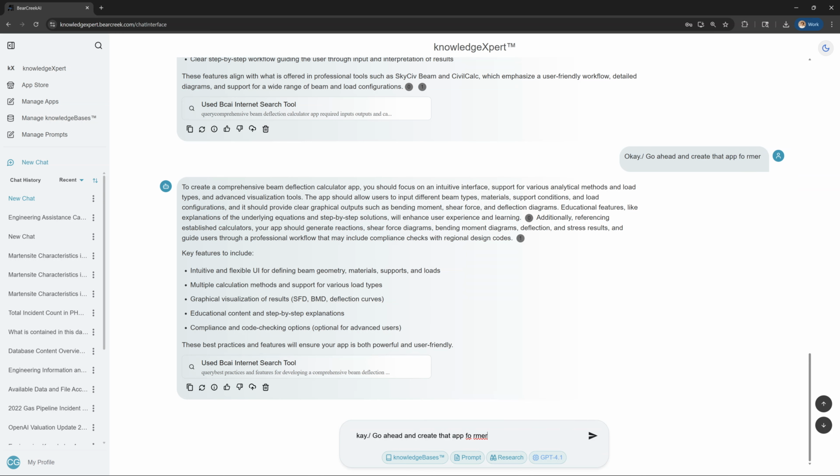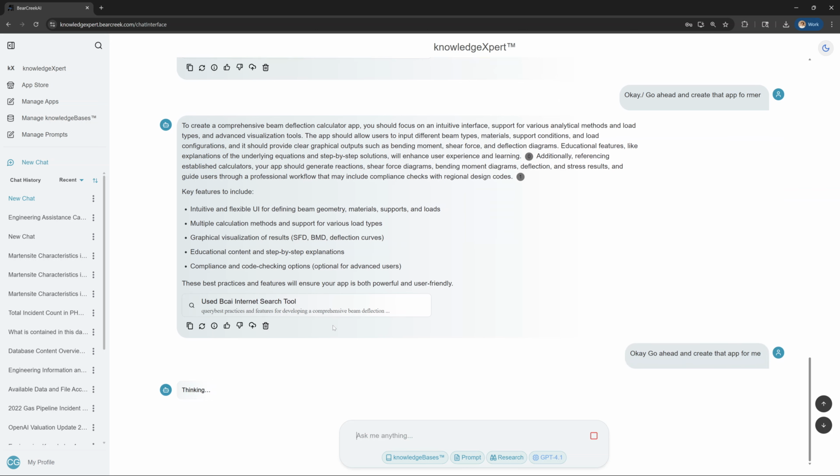So let's copy and paste that again and correct our typo right there. All right, now we've created it. Okay, so again, sometimes it will prepare the app and not actually create it, and if that's the case, we'll have to give it one more command. But let's see what the response is.